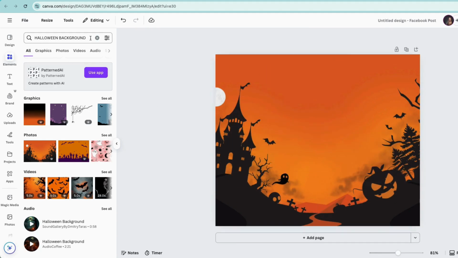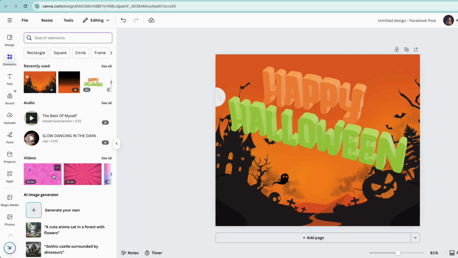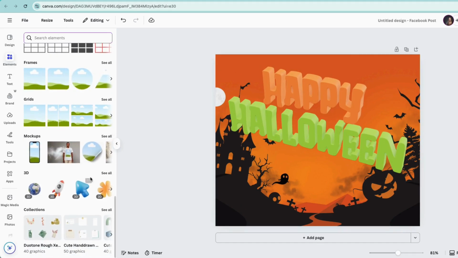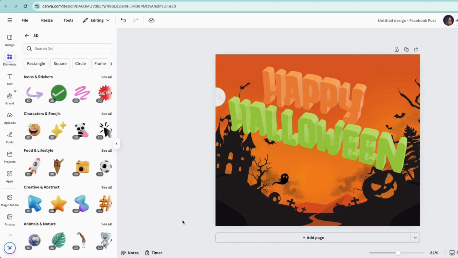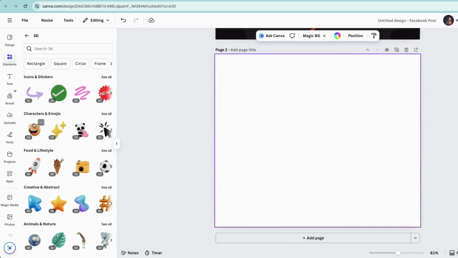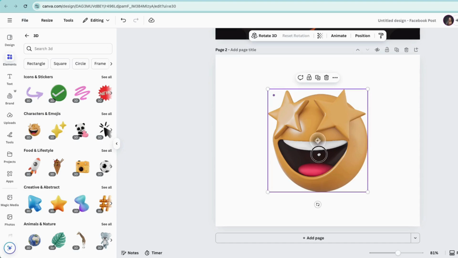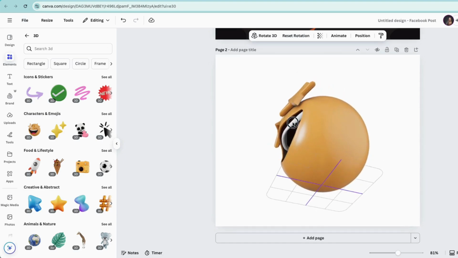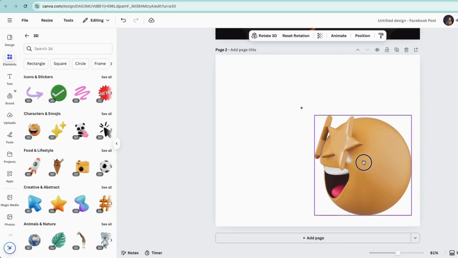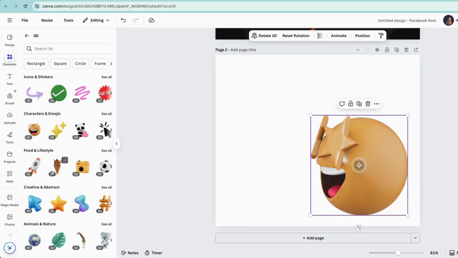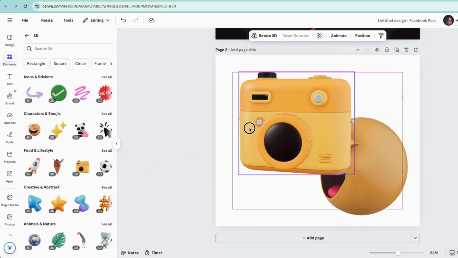I'm going to have a look at what else is in here just to show you what other 3D elements we now have in Canva. Lots of different sections: icons, characters, food and lifestyle, creative, animals and nature. There's loads in here, and they are all like this. They look very lifelike, and you can rotate them 360 degrees. It's absolutely fantastic. I love it.